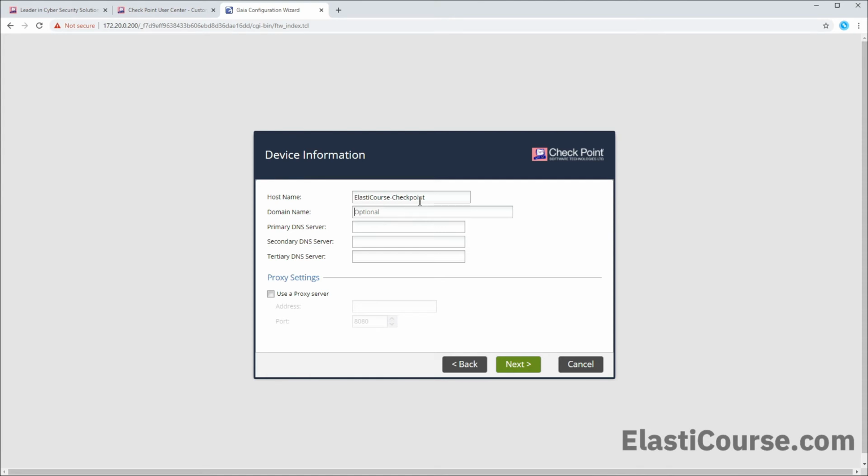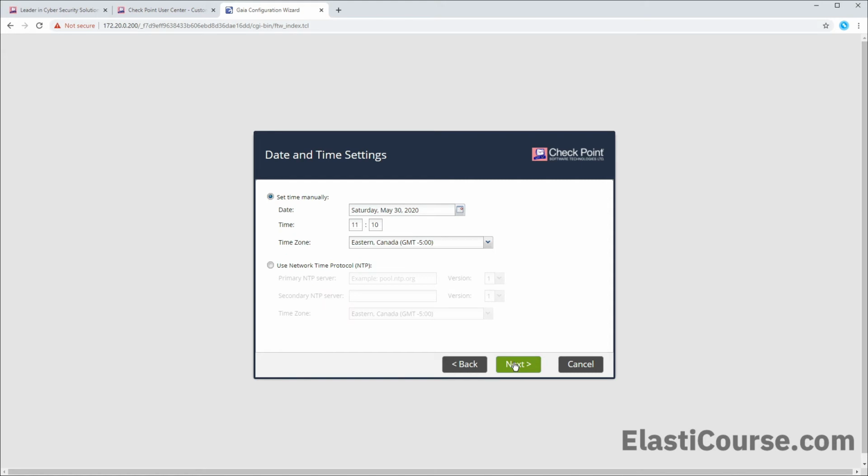Now I just changed the host name to something meaningful. And now for the DNS server, if you have a DNS server running in your network, you can define that, or you can just define one of the online ones like 8.8.8.8. This is Google public DNS. And now I'm going to click next. Now I see this time is correct, so I'm going to go ahead next.